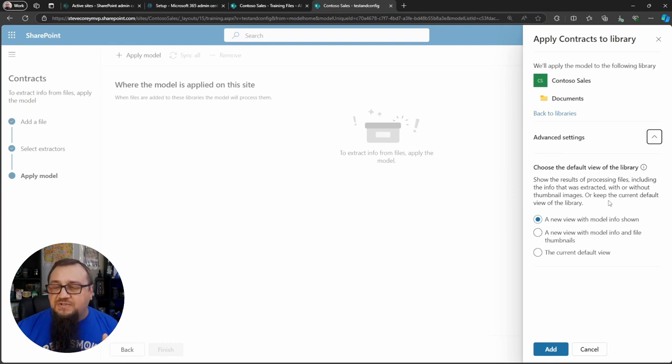And we'll see some options here for if we want to create a new view. That's the default, creating a brand new view with the model info shown with our key details. I like this one where we also have the thumbnail of the file. It's almost more of a card layout. I like how this one looks. So we'll choose this, click add.